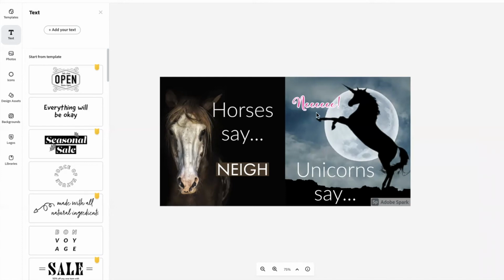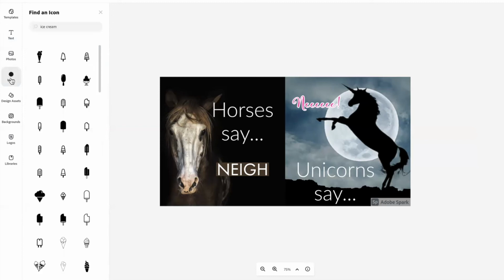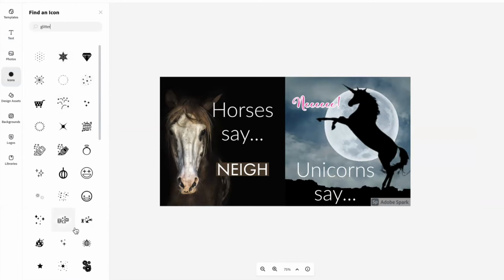But I kind of want this picture to be even more magical on the right, because horses just aren't. We need to show that unicorns are magical. So I'm going to go into the icons on the far left and type in glitter. You'll get some sparkles here, and you can pick whatever sparkles you like. I'm going to use this one, the sixth one there. I'm just going to click it once and drag it over there. I'm going to make it a little smaller and put it on top of that knee, and change the color to white. I like that sparkle, so I'm going to add in another one. I'm going to select that icon and duplicate it.